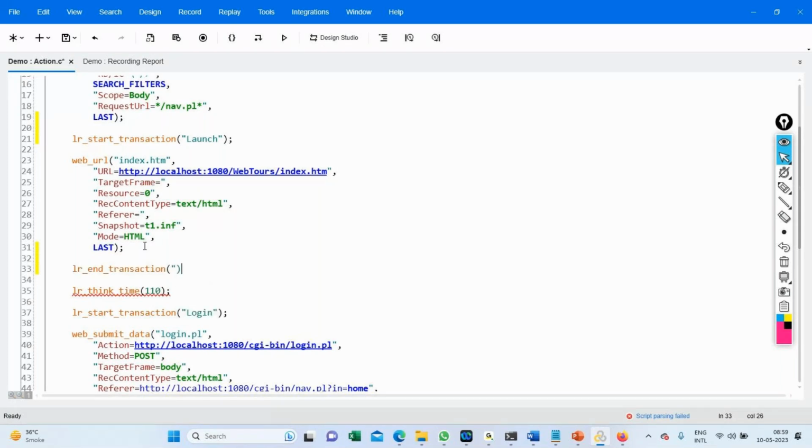Which transaction are you ending? Launch. Whatever name you give at the start, the same name should go in the ending as well, including case sensitivity. Even if you miss a single letter, it will throw errors. I'll show you what errors it will throw in our upcoming session. Then, as per the syntax, you just have to write LR_AUTO. I'll tell you what that is later, but this is as per the syntax.